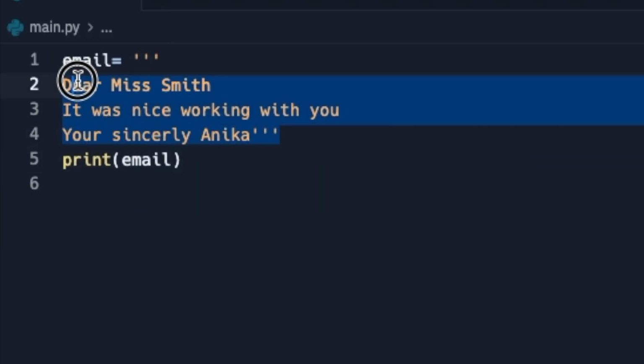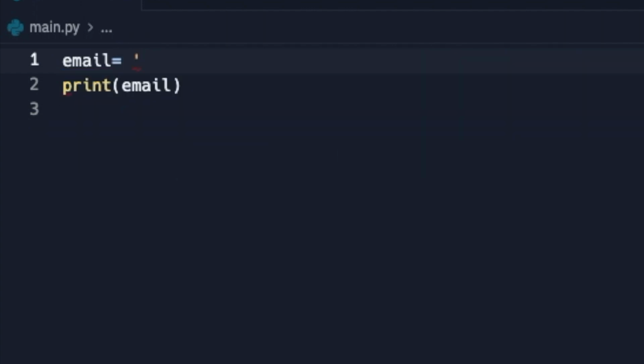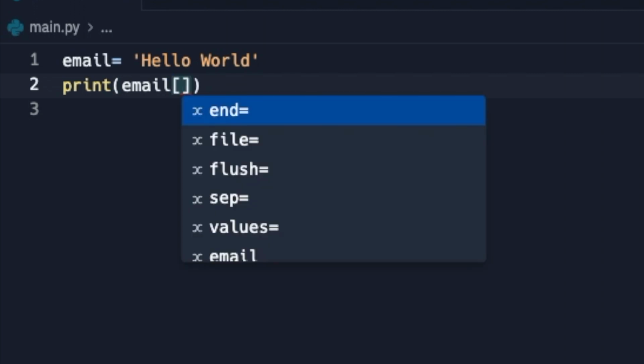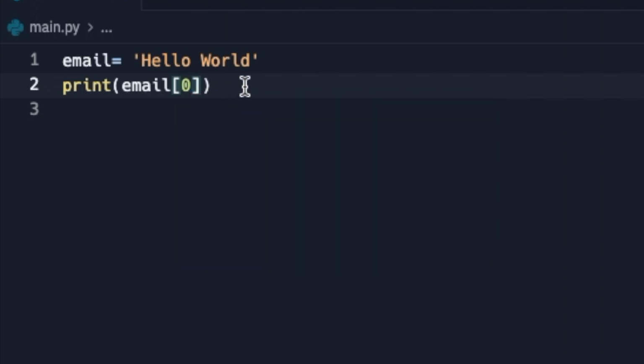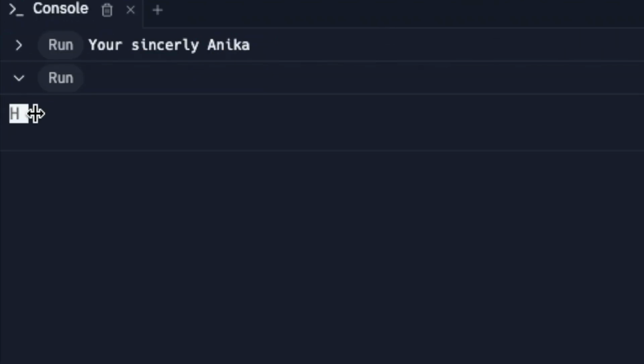Okay, now we're going to write a simpler string. So let's write hello world. Okay. Now we're going to be learning how to extract a character with a given index. To do this, next to email, we're going to do the square brackets. So for example, we can write 0, and then when we run, there's a H down here.